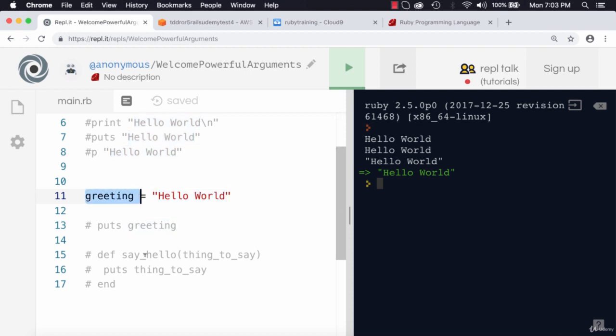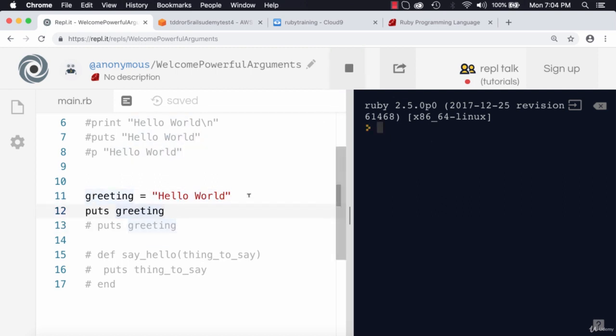we can reference it by simply calling the address, right? So we're assigning greeting to hello world. So greeting is pointing to hello world, and we can simply say puts greeting instead of having to say puts hello world. So that's a variable. And then I can run this. Check it out. Hello world.